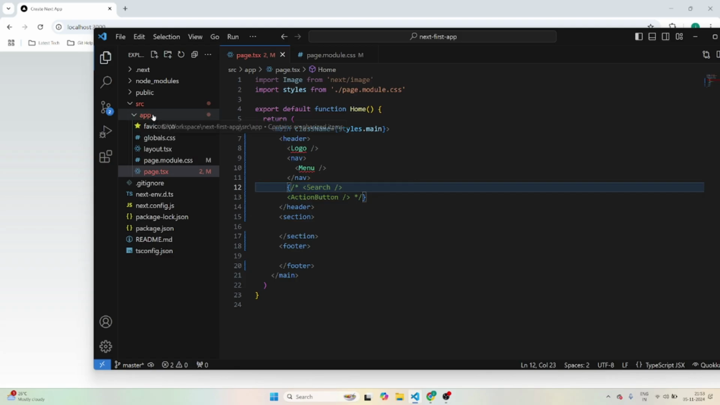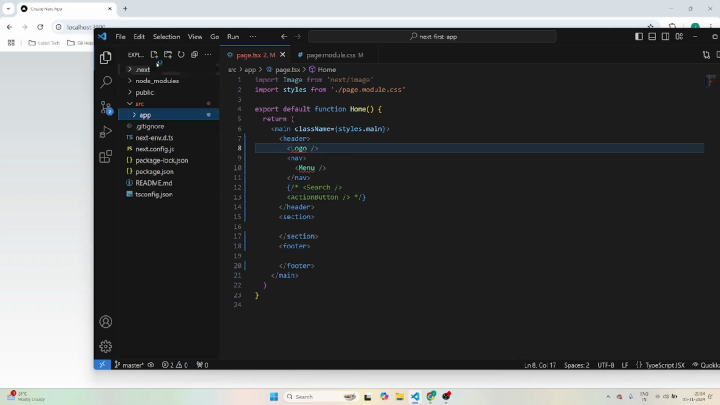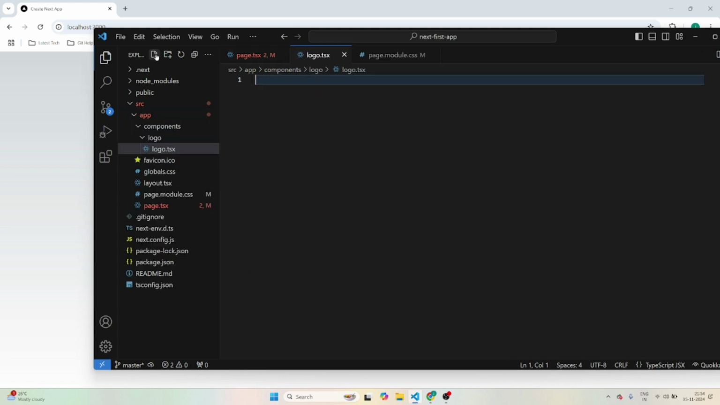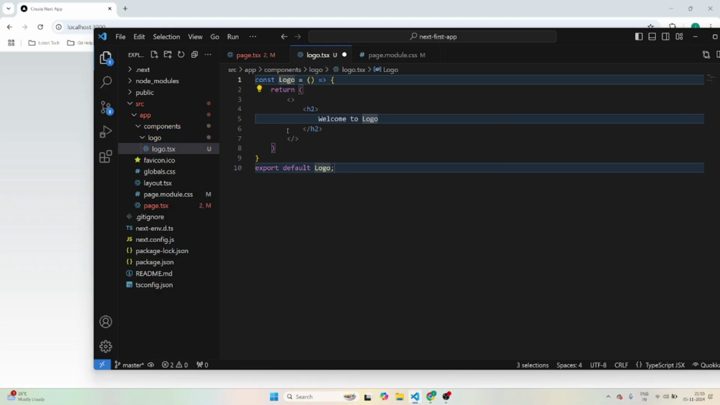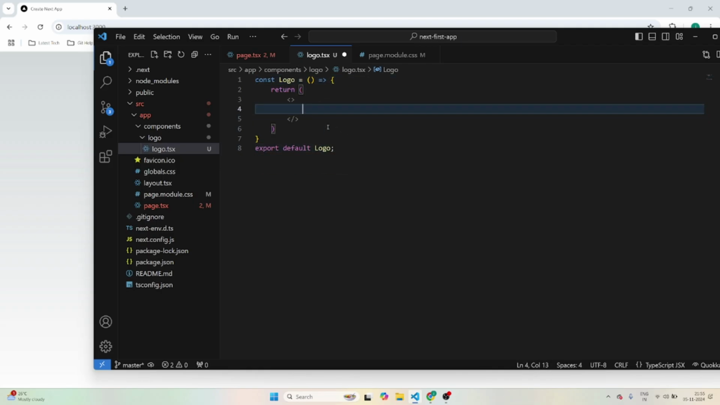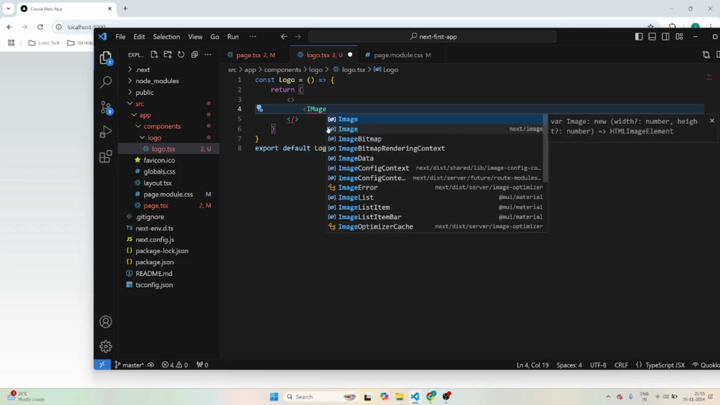So I'll go to my app folder, inside app. Let's start by creating a logo component. Inside I'll have a folder called components, inside which we'll have logo.tsx. Here we'll have logo, right? And our logo will be what? Remove this. This will be an image component, the Next image component.